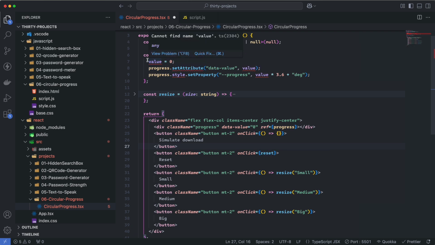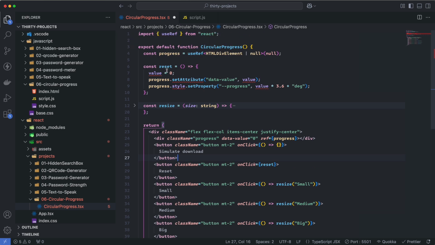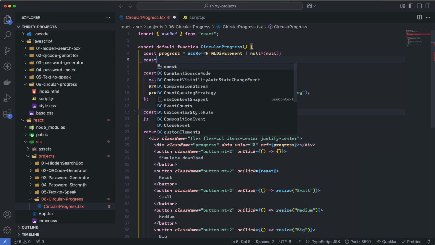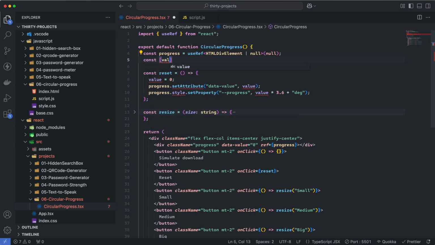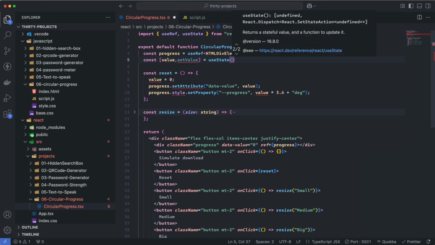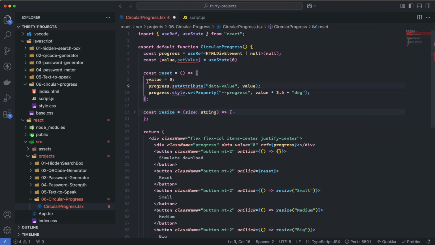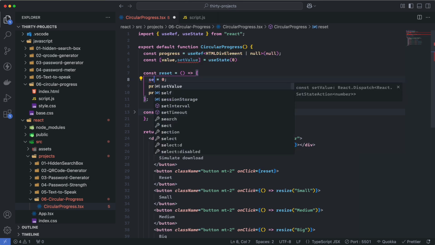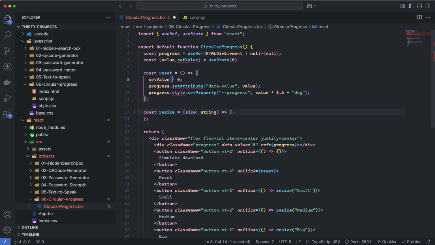Now, I cannot say value is 0 because I have not defined the value. This value is going to be used later on with loading, so we need to set a state for that. Let's say value and then set value. This is a useState and it starts from 0. Now, using React, we do not directly set the value, we use the setter. So set value to 0 like this.